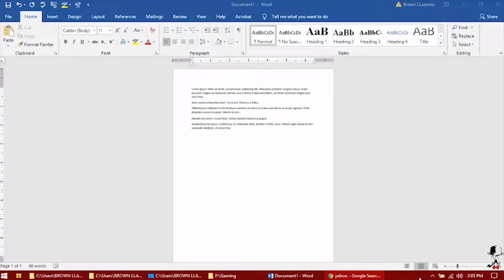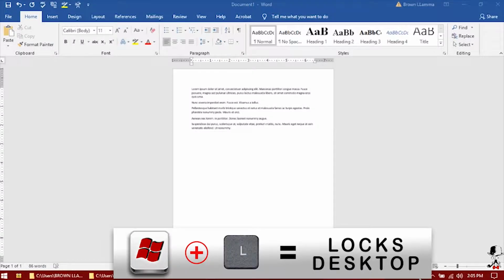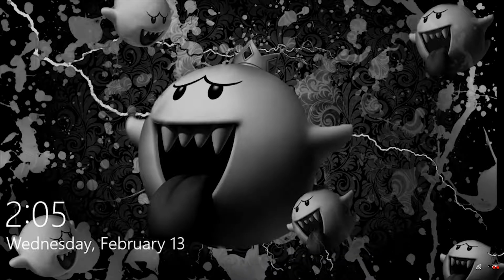If you have to walk away from your computer real quick, if you've worked in an office, then you should know that this has always been a rule. Make sure you lock your desktop. Instead of Alt Control Delete, hold the Windows key and press L. L is for lock, and the desktop is now locked.